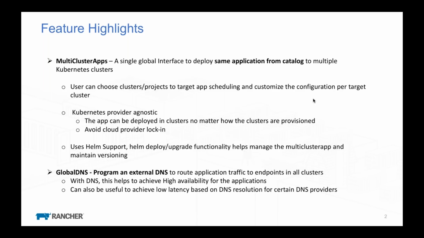Users can choose the clusters and projects to schedule this application and also customize the configuration of that application per target cluster or project. Now this feature is Kubernetes provider agnostic. So the app that you choose from the catalog can be deployed in clusters no matter how the clusters are provisioned. Internally, MultiCluster App is using the Helm lifecycle support. So all the cool features of Helm deployment, upgrade, and versioning are available for MultiCluster App to make the deployment and management of the applications easy.